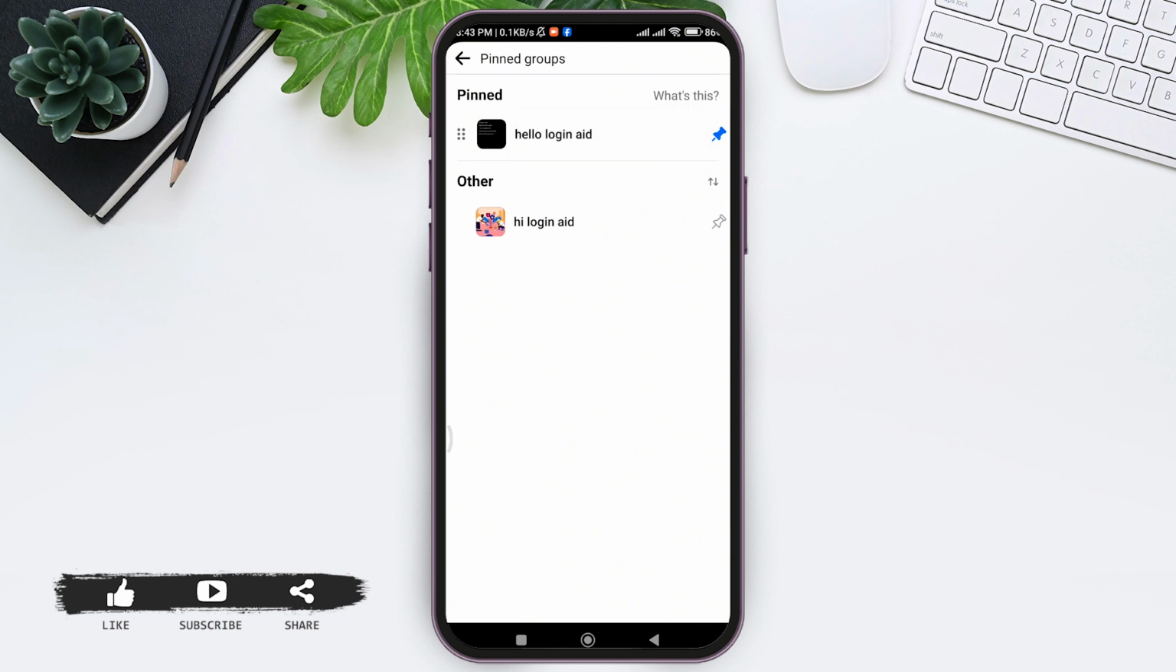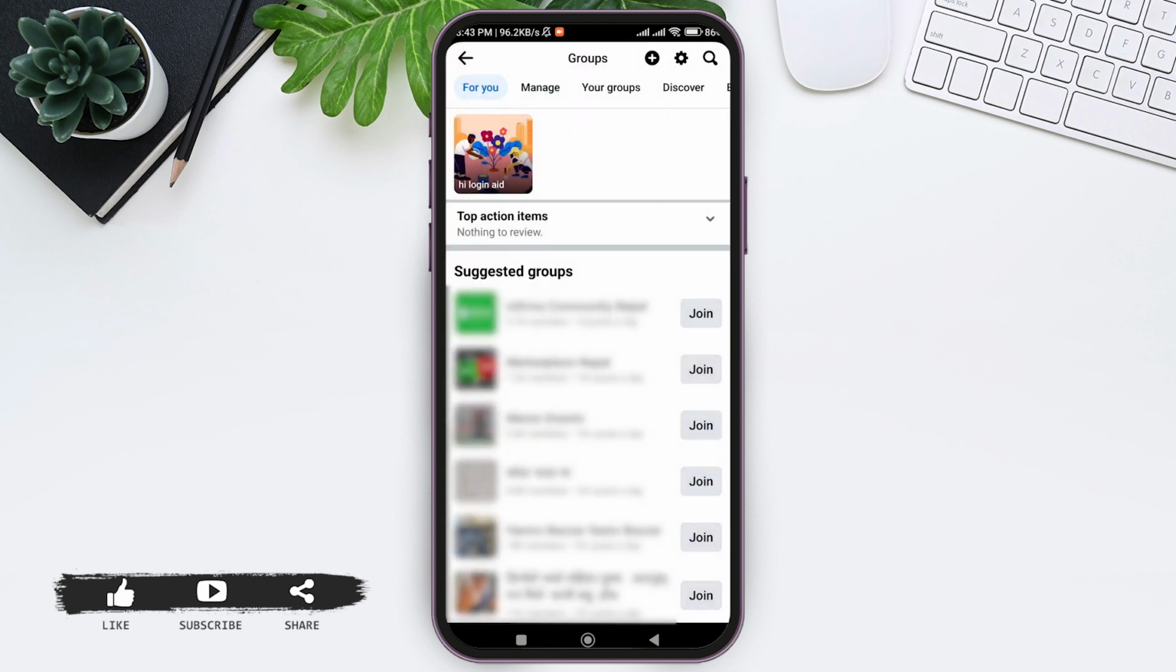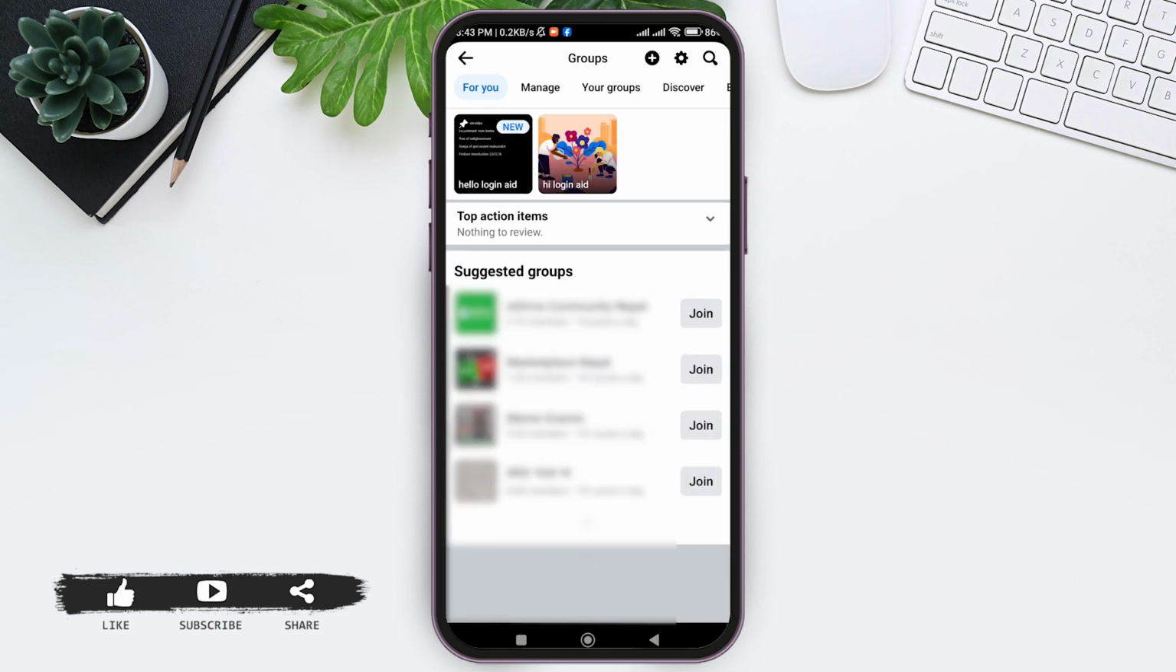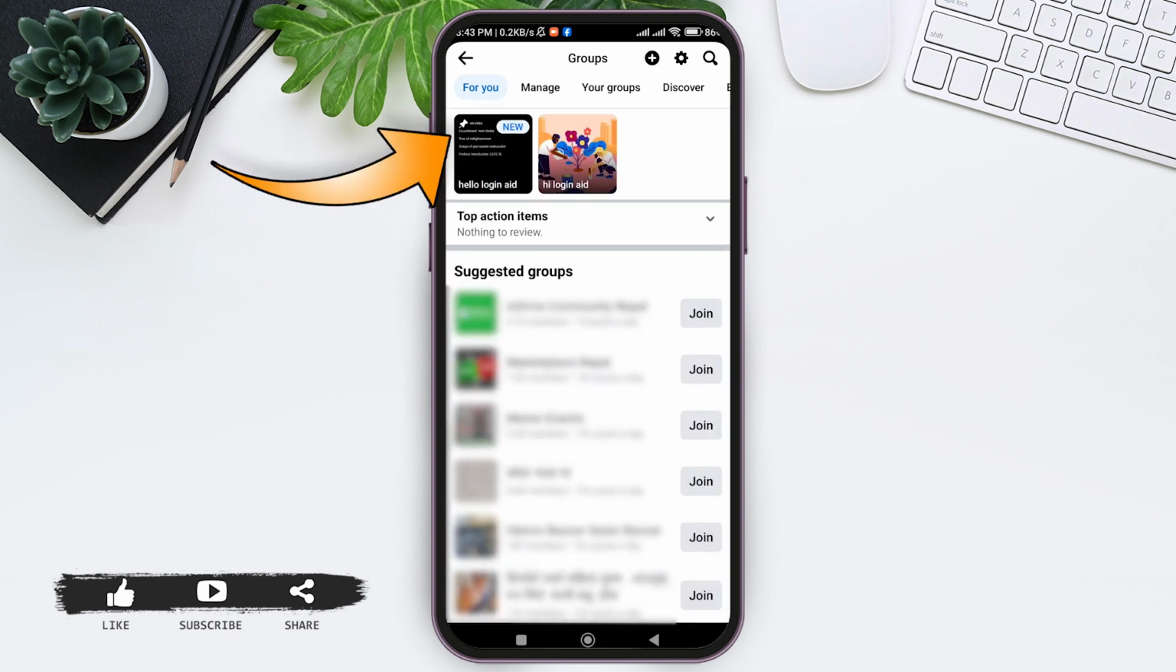Now you can go back to the groups. Then you need to reload the page. With this, you'll be able to find the pinned group on the top. As you can see here, my group that has been pinned is appearing on the top. This is how we can pin a Facebook group.